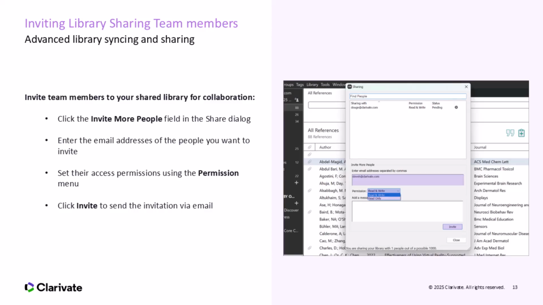And now that you've decided to share your library, you can invite team members to collaborate. Here's how to invite people to your shared library. First, click on the Invite More People field in the Share dialog. Enter the email addresses of the team members you want to invite. You can invite multiple people at once by separating email addresses with commas. Then set the appropriate permission level for each member. You can choose whether they have read access, view only, or read and write access, can edit the library. Finally, click Invite to send the invitation.